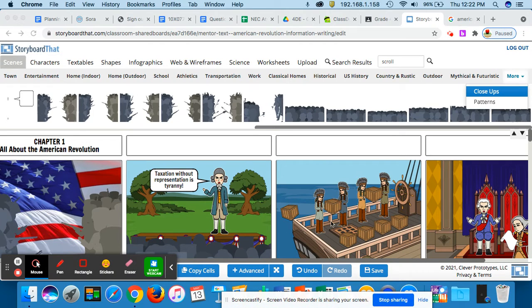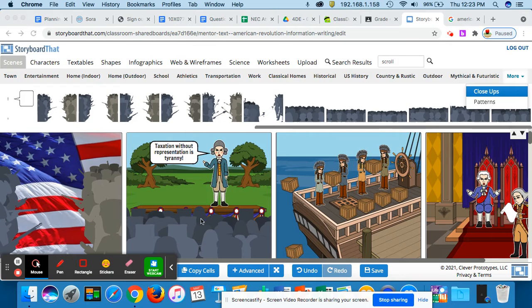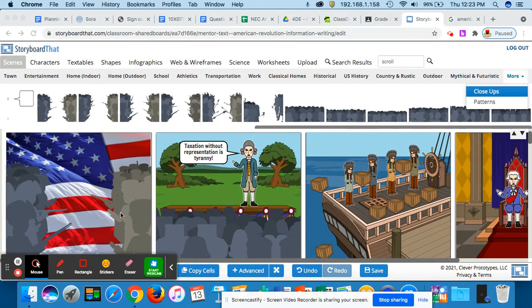As you're working on your storyboard, that book of the American Revolution, some of the special features you should notice is that in the scenes section, at the end of that menu, it says more. The close ups, that's where you would see these battle scenes as well as the crowd viewing, which is what I used here. Have the crowd, and over here is the battle scene.